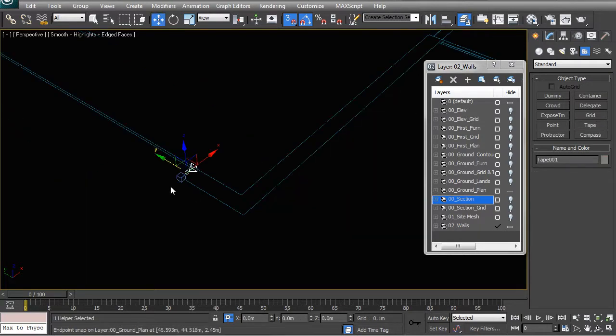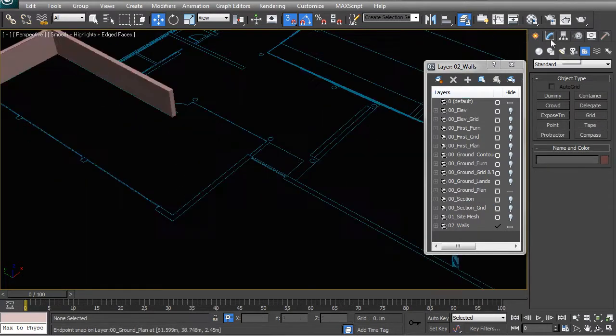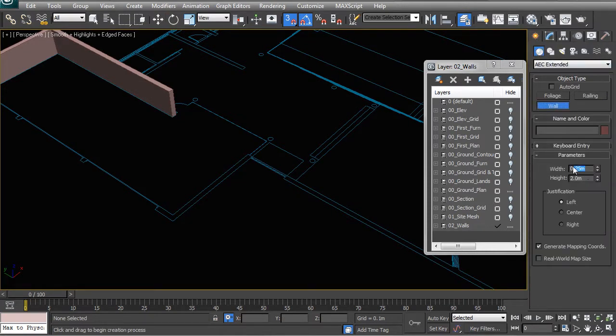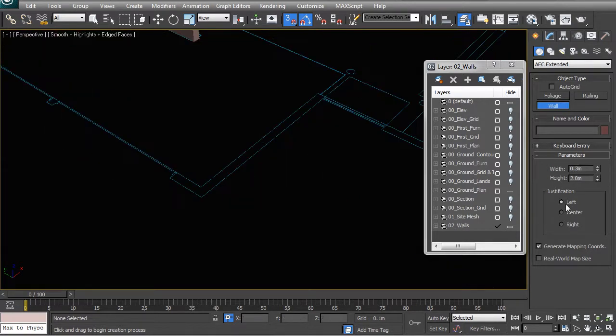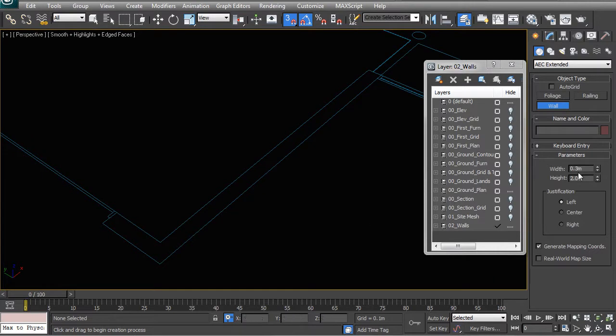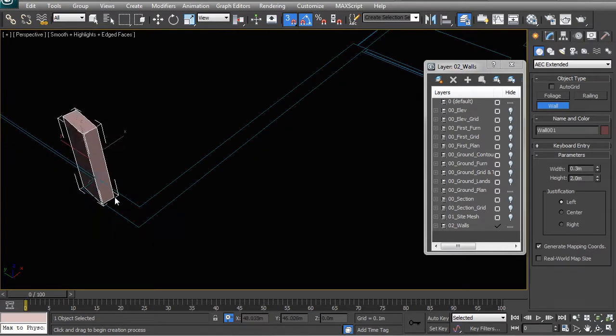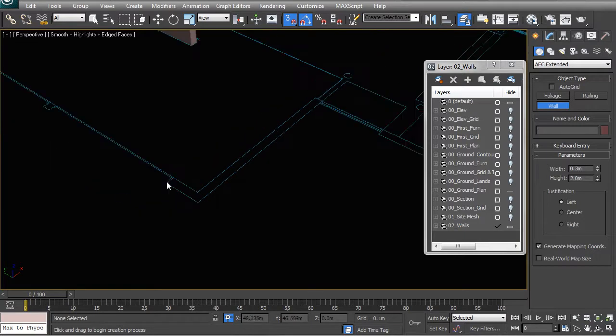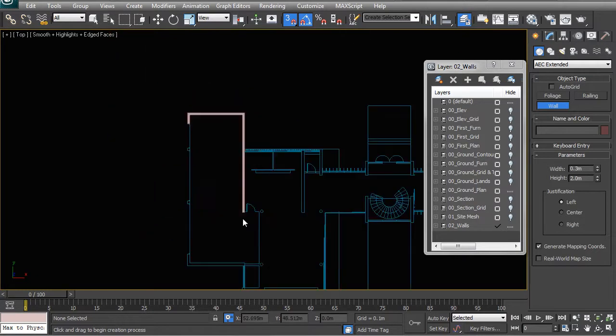So let's say 0.3 meters. And you can go to your AEC extended wall and you can actually set that width directly into that parameter. And you can set the height up to whatever it is, and then let's say it is left justified. You can then start drawing in your wall using your snaps and basically go in and snap onto those left edges. So I'm just going to do that in plan rather.